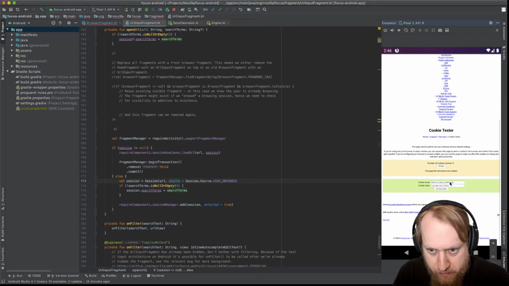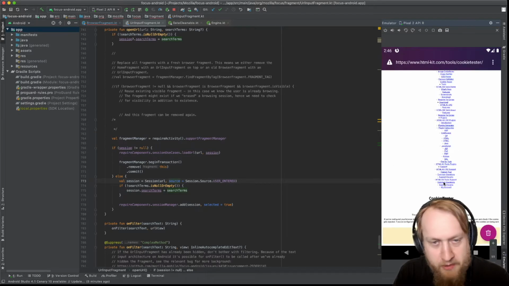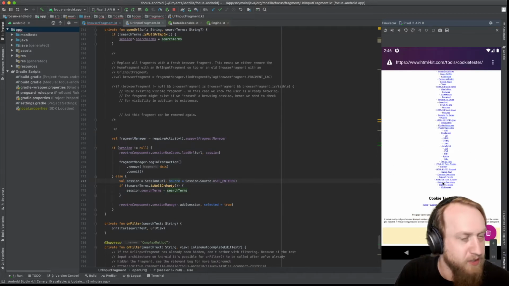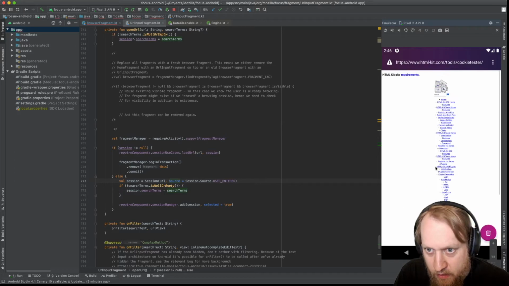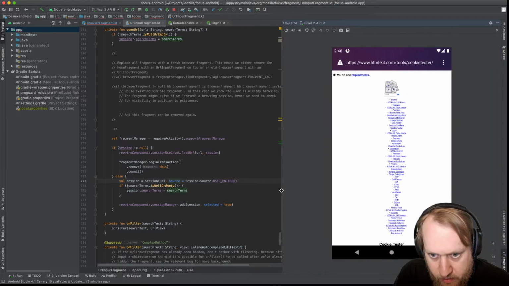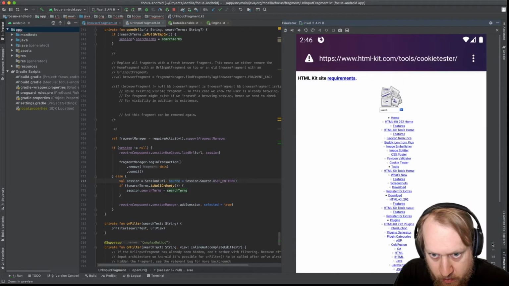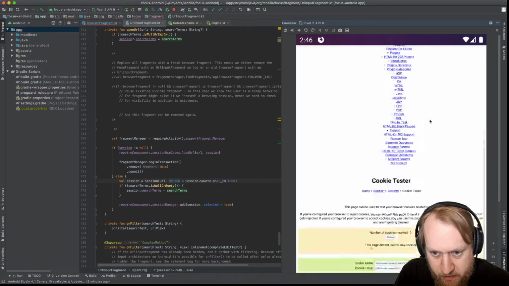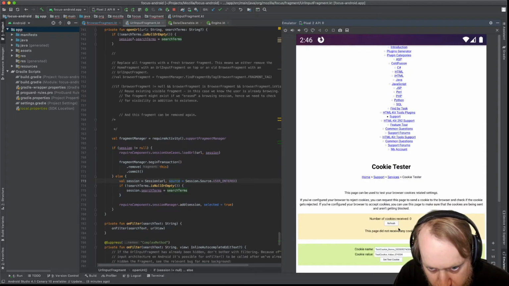How do I actually perform a pinch to zoom inside the emulator? Does anyone know in the chat? Guess I could try this plus button here. Okay, number of cookies. Let's set a cookie.